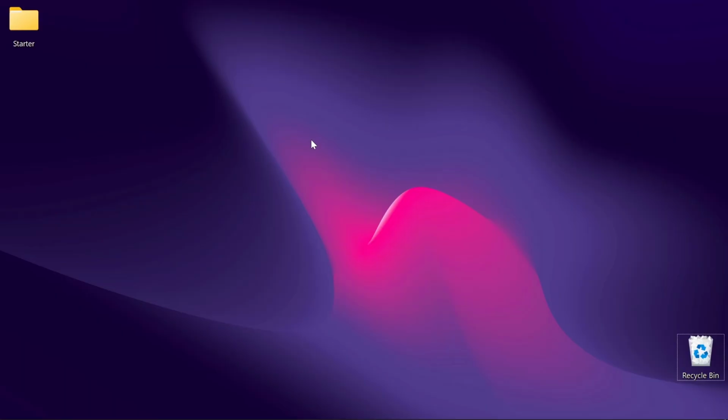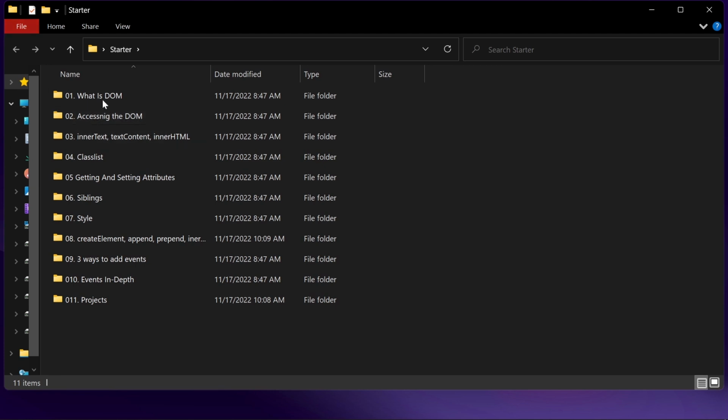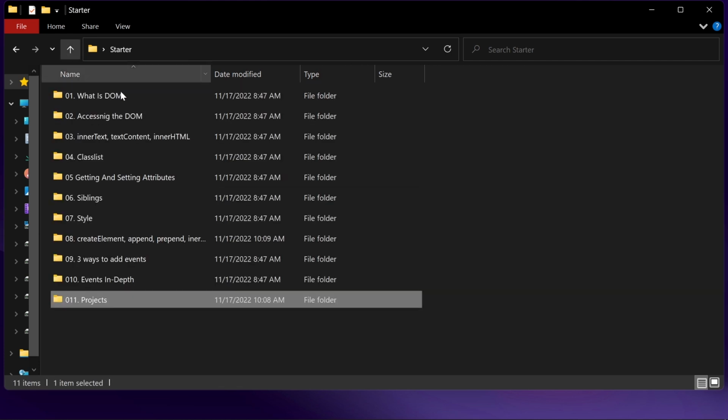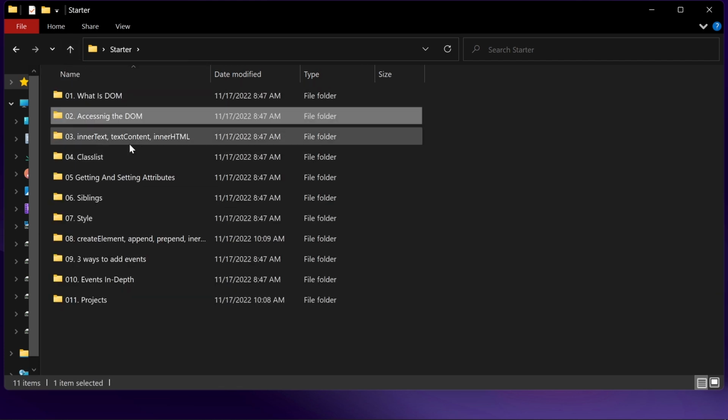Attached to this video, you will find a link which will bring you to my GitHub repository. You can either clone my repository or download the starter files, and you can also download the finished files as well. If you open this folder, we have a few other folders: what is a DOM, accessing the DOM, innerText, textContent, innerHTML, classList, getting and setting attributes, sibling, style, and so on, and we also have a folder for projects. I want you to download this starter folder.